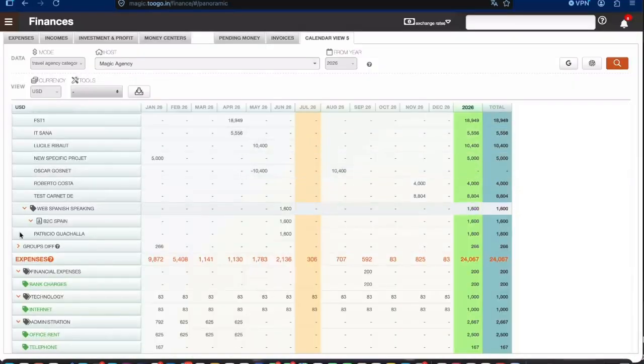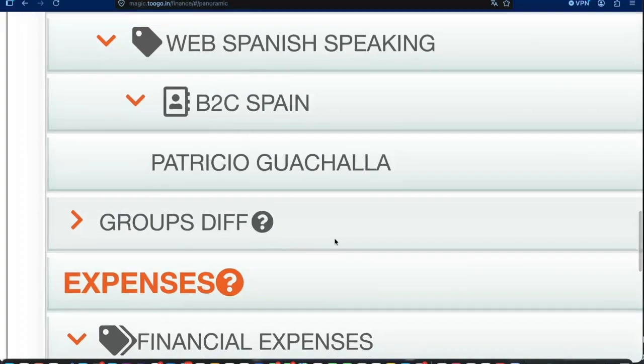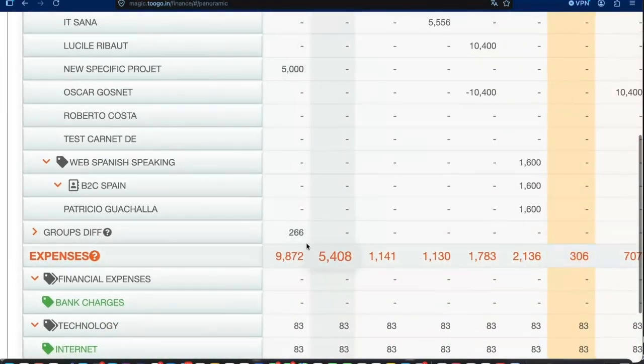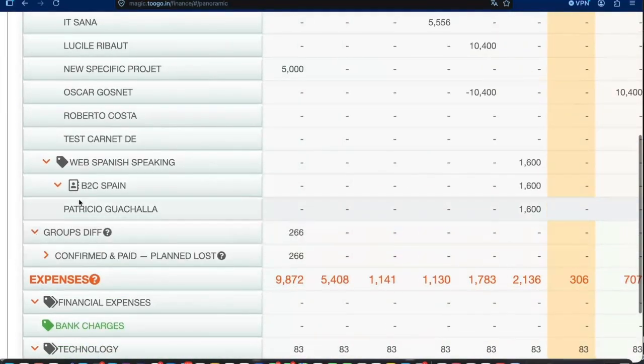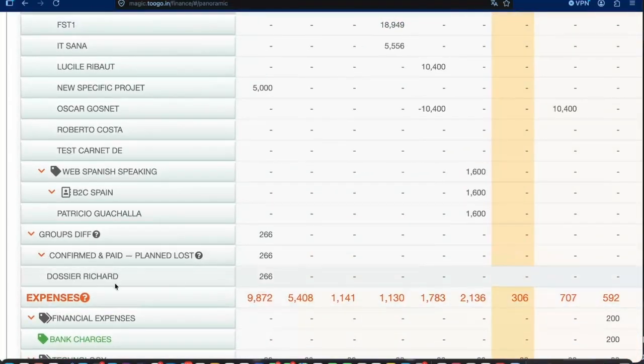I'm going to tell you now about a little something new in the way things are presented. What does it mean, the group difference here? Do you want the answer? As usual, you click on the question mark. But here, I have 266 recorded. What does that correspond to? Well, here, when you look in detail and you expand, you have the bit of loss you can have on different groups. For example, here in the Richard file, I've indicated 266.